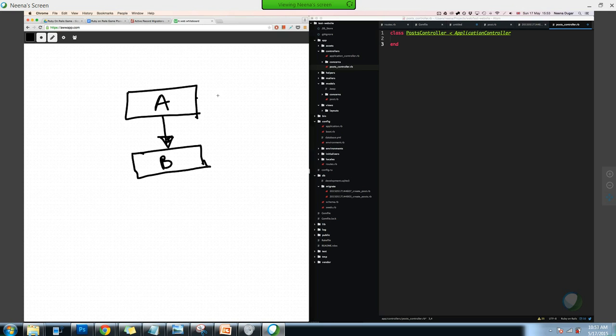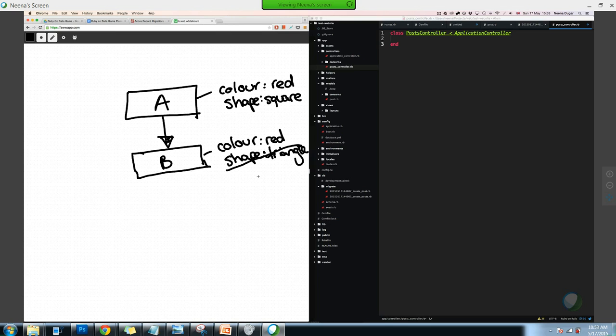So if A has a property, like its color is red, then B will also have a color of red. Say we also specify that A's shape is a square. I'm just making up different properties. Then B's shape by default would be a square, but we could specify it's a triangle. That would mean B is exactly like A, apart from the fact that we specified its shape is a triangle. That's something you would have to do inside of B's code. That wouldn't just happen naturally.